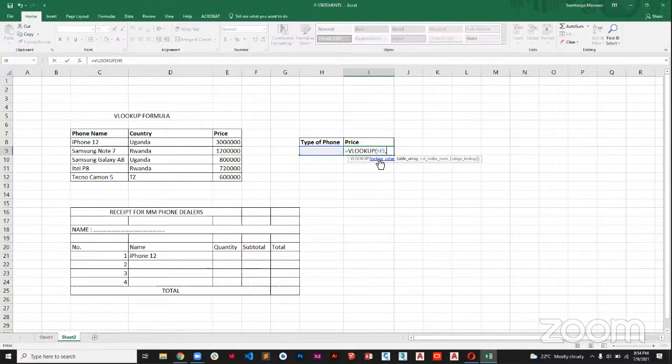What it takes next is which table it should search from. We've not covered tables, but in case you have a table, you can type the table name if you created one. In Excel, it is possible to create a table. But right now we don't have a table, so we're just going to select a range like this. This is where it should search from. Actually, I can remove the headers.